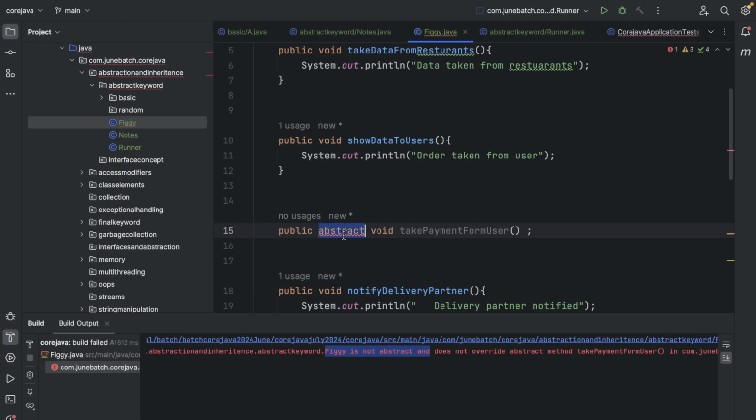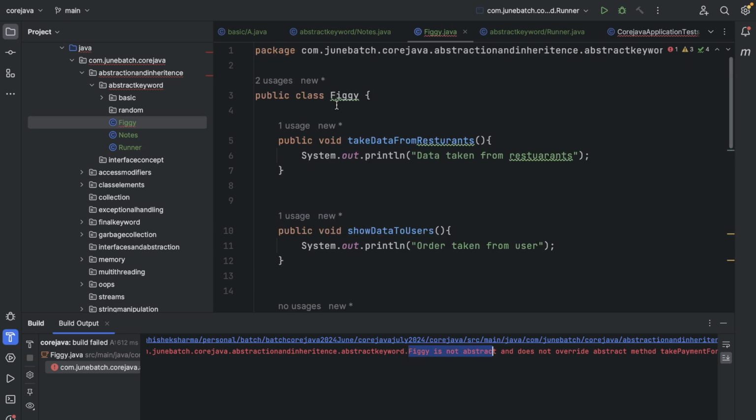So same thing goes with this. If my method is an abstract method, right? See what's the error we are getting, that it does not override abstract method. Figgy is not abstract, right? But it's saying Figgy is not abstract. What is Figgy? Figgy is our class name, right?